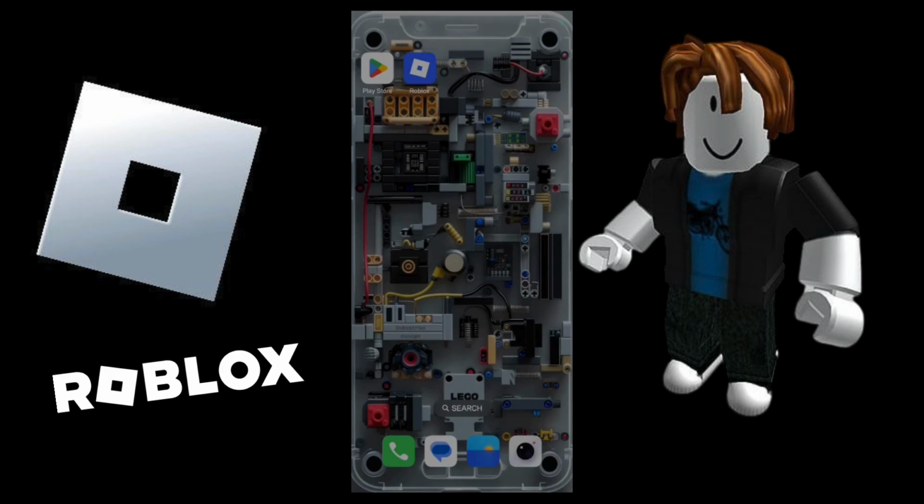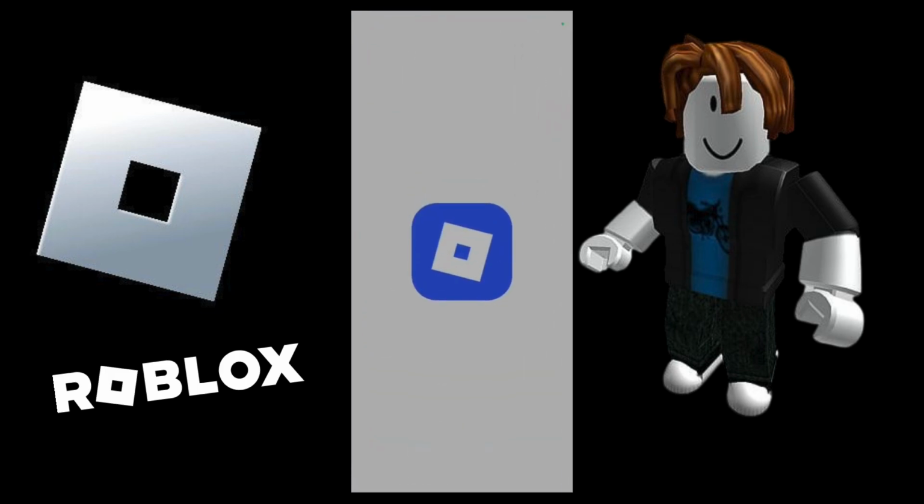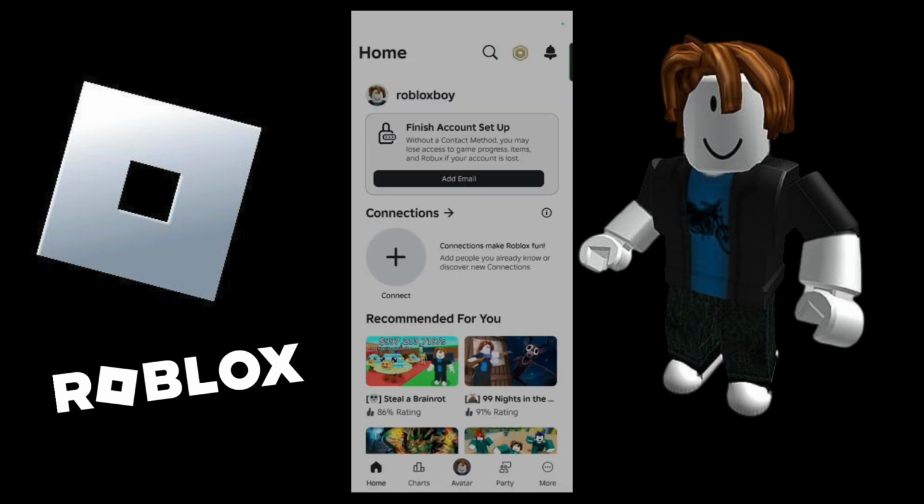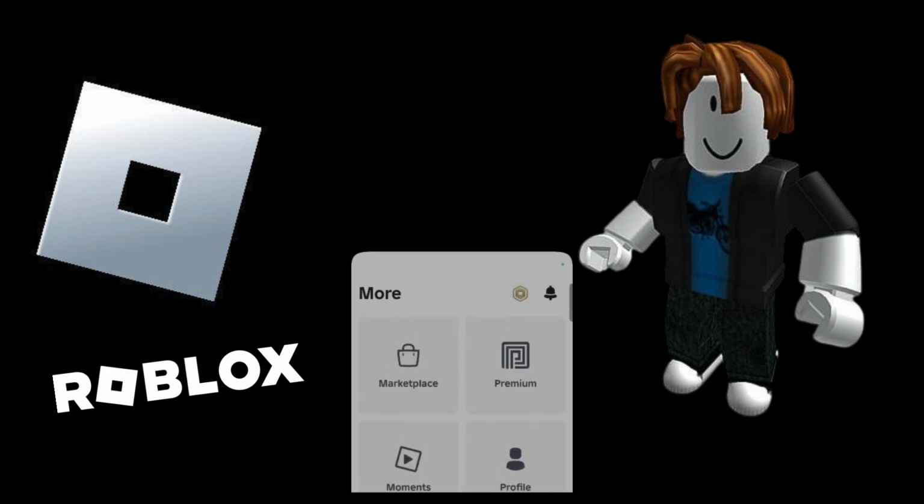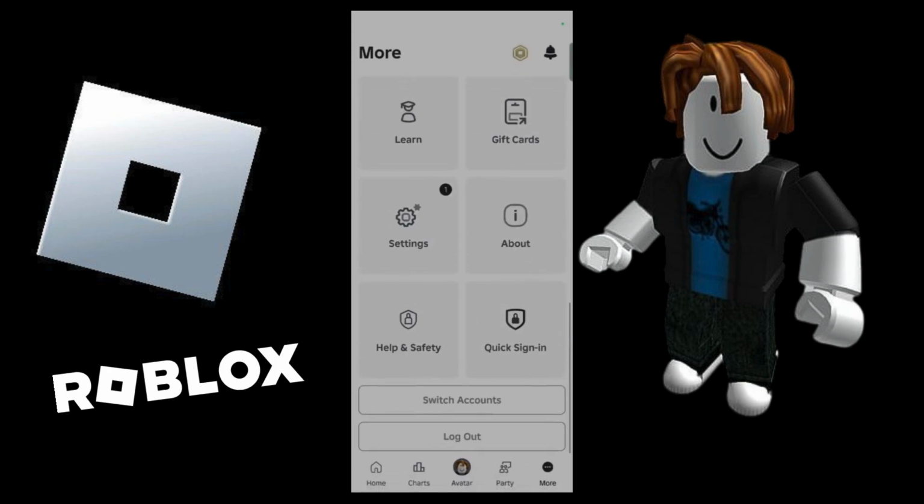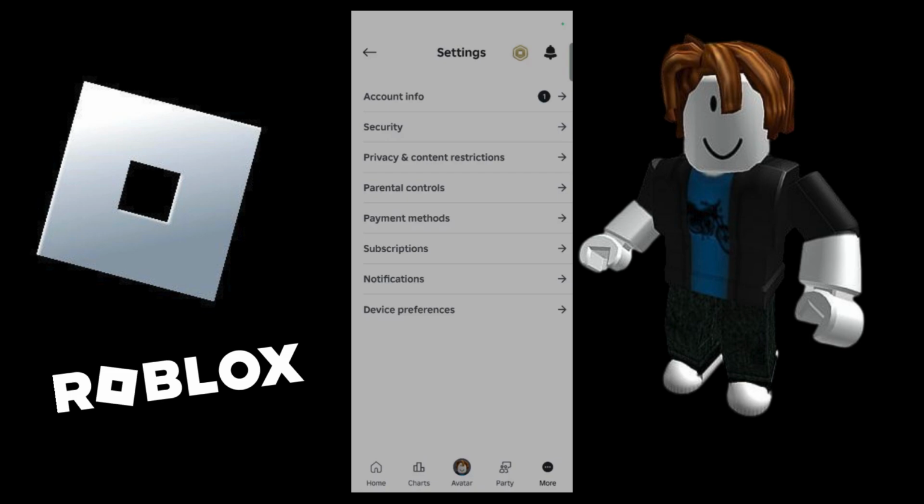So in order to start, the first thing that you will need to do is click onto the app icon and open up your Roblox application. And once the application appears, you need to click onto this more button at the bottom right, and the moment you do this, you will land on a new page. From here, click onto settings, and under settings click on privacy and content restrictions.